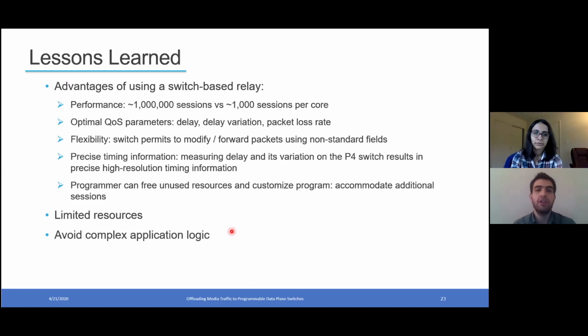So what are some lessons that we learned when implementing this project? First, we can see that there's a significant performance improvement when using the switch in terms of quality of service and in terms of the number of sessions. So approximately 1 million sessions in the switch are compared to approximately 1,000 sessions per core deployed on an x86-based server. The quality of service parameters, delay, jitter, and packet loss rates are optimal with the switch.